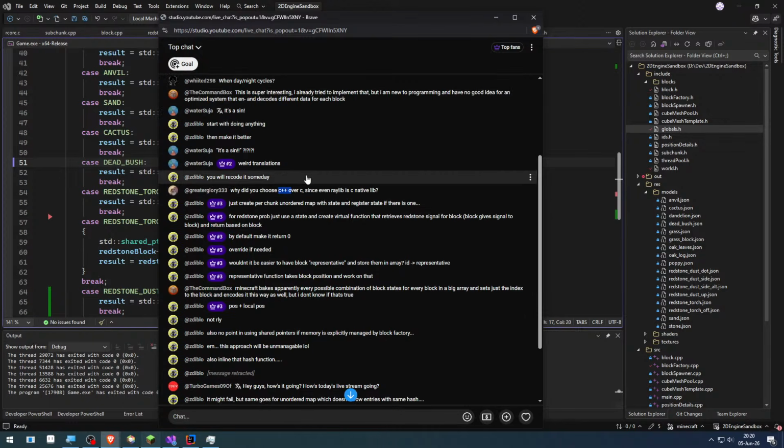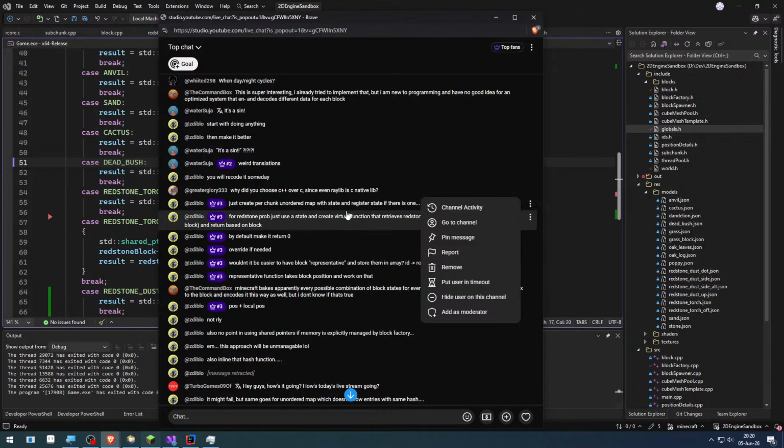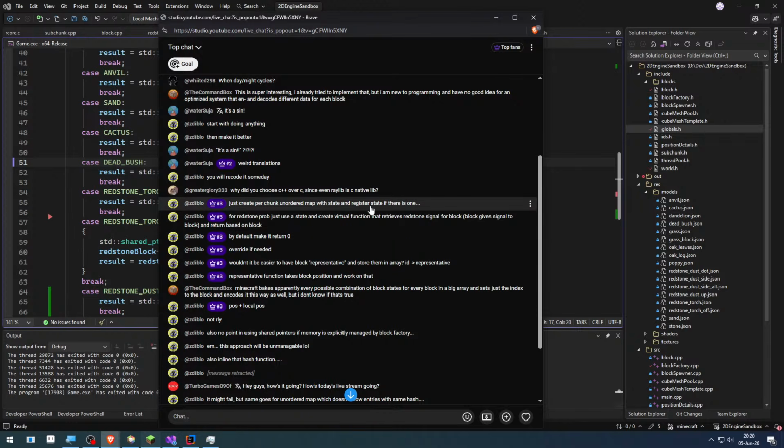Just create per chunk a node map. Why should I do it per chunk? Because of the unloading, maybe? Yeah, maybe I should do it per chunk. With state and register state if there is one. For redstone, probably just use state, create a virtual function that retrieves redstone signal for block. Block gives signal to block and return based on block by default, make it return.